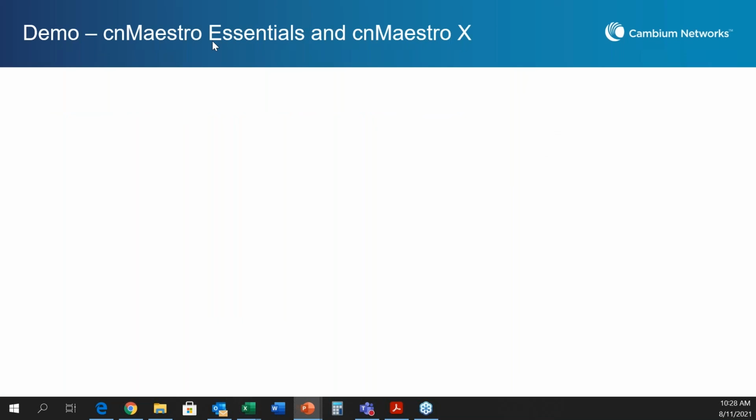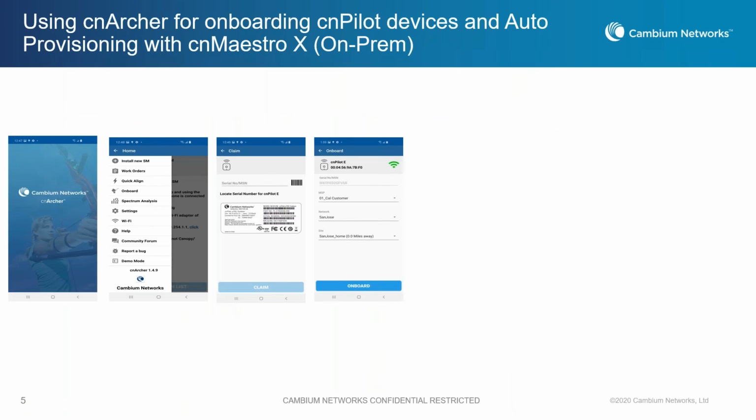Okay, so we've done the demo, and now I want to cover a couple of things that I was not able to do because this is an app. You can use a mobile app called cnArcher, and this is an app that can help you onboard devices, right? So it can onboard cnPilot devices. It's available for iOS and Android in Google Play and the marketplace. So this is something that you should consider using. This actually streamlines the install process.